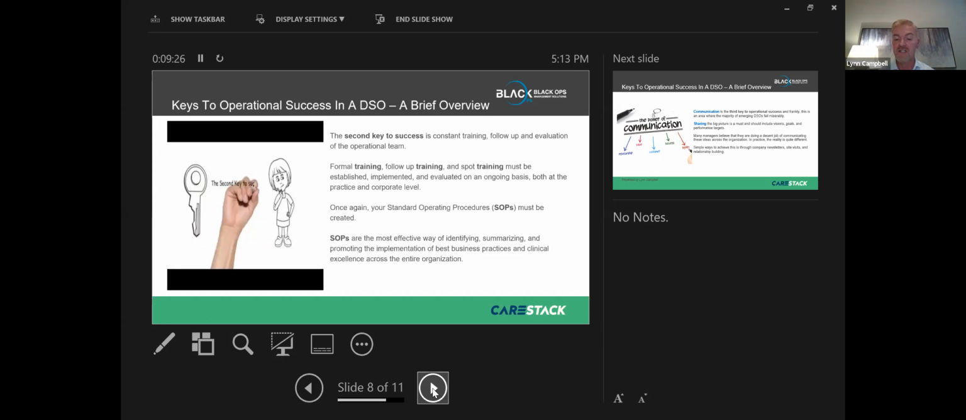And then once again, your standard operating procedures must be created, but not just created and put in a binder or on paper or in some shared file, but then really, how do I execute? We call it the playbook. How do I play? What do I need to do in action to execute the SOP? So as you can see, SOPs are the most effective way of identifying, summarizing, and promoting the implementation of best practices and clinical excellence across the entire organization.